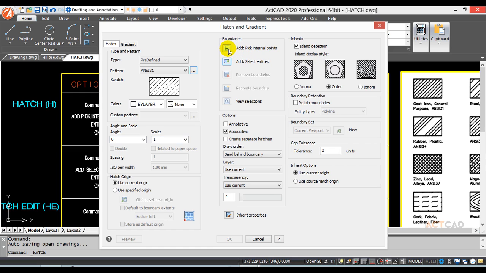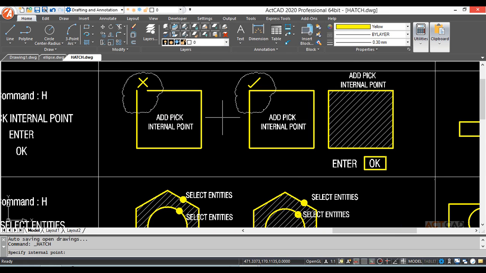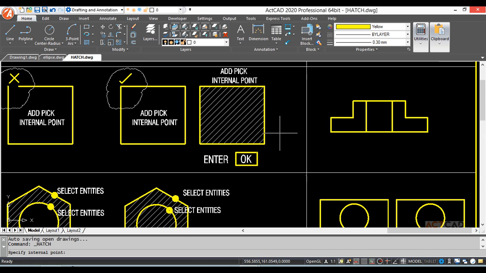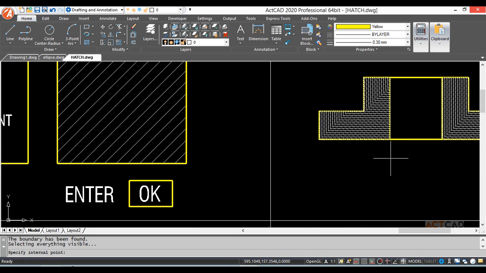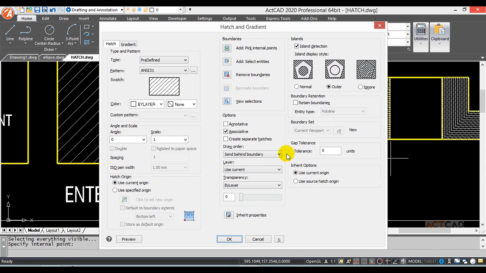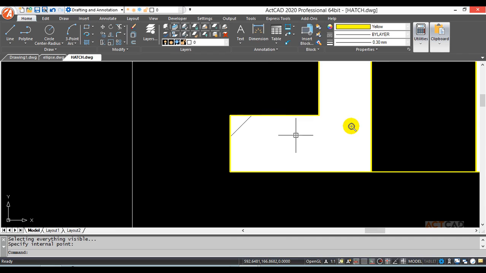First, I'm going to check the boundaries. Always make sure that the border of the drawing is closed. There must be no incomplete borders, or else the hatch pattern will never be created. It will show you as invalid. So always make sure that you have closed boundaries. Here in the example, this is an end point, and this is a hatch point. And I give enter and press OK. And your pattern gets filled inside the boundaries.